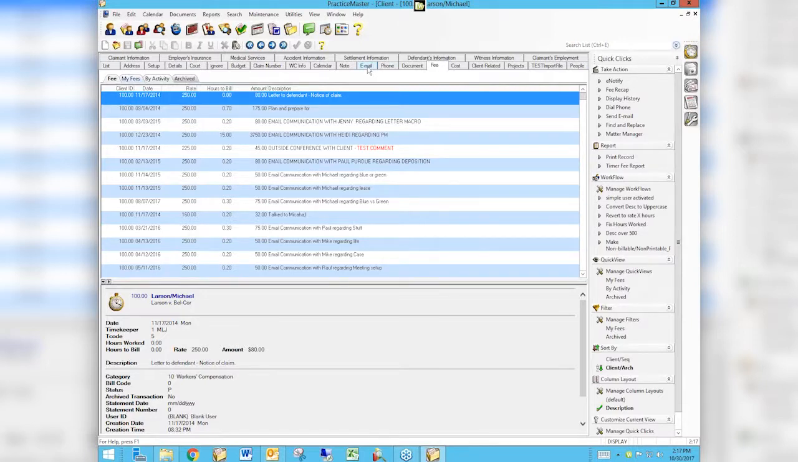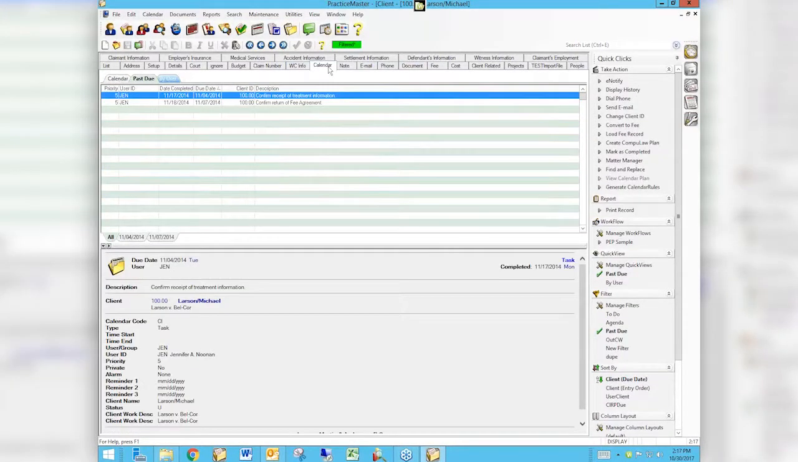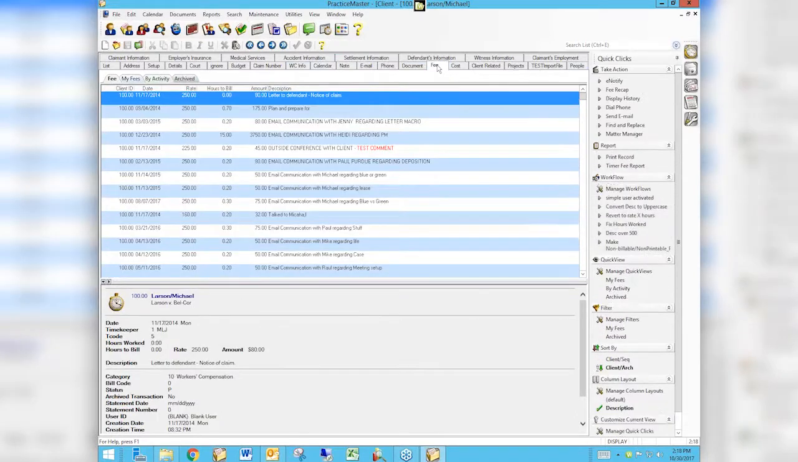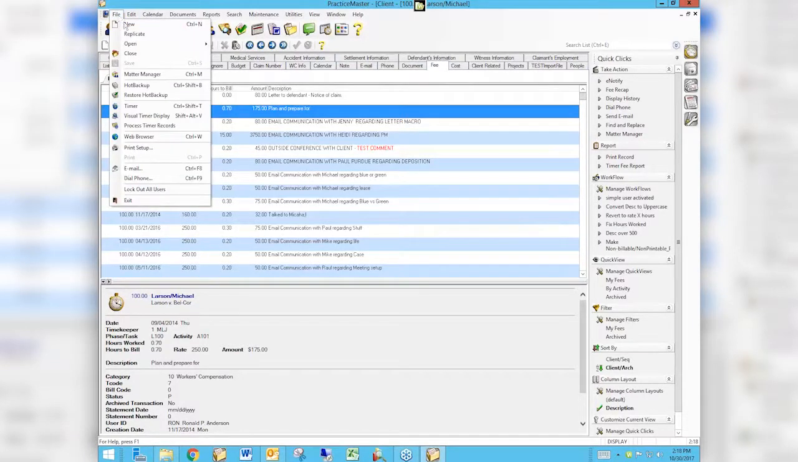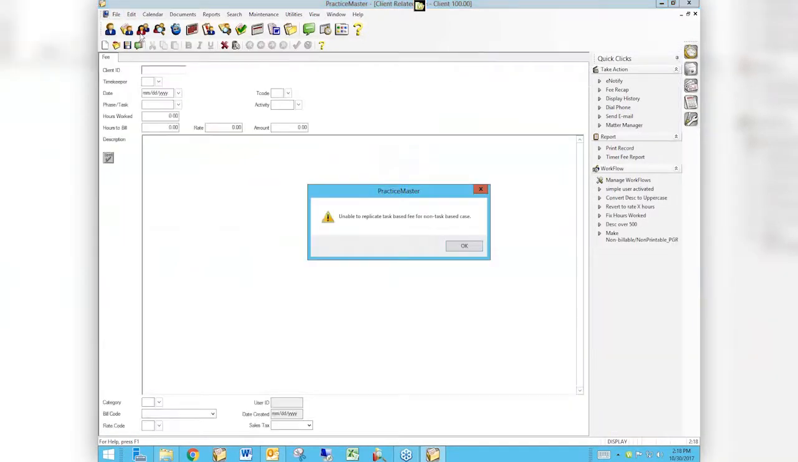Or you want to duplicate a journal record, an email that's been journaled, or you want to duplicate a calendar record. You can come in and just enter the fee over again. You can go into calendar and create a calendar item, and then you've got another one that's identical, but it's an hour later. You can just enter the whole thing over again. But you can also pick any record, and hit File and Replicate.